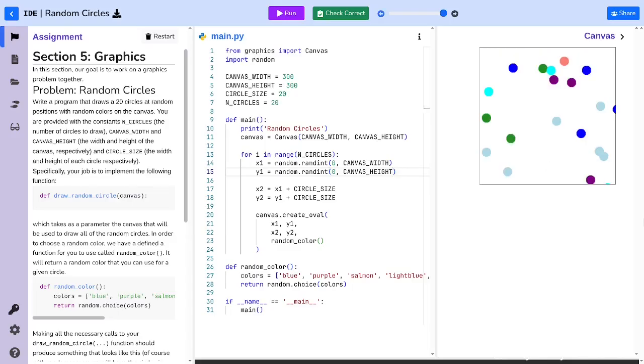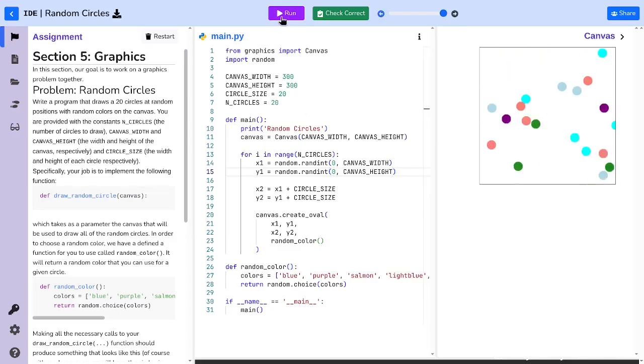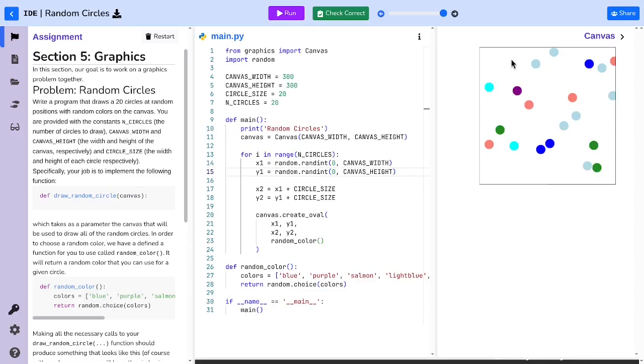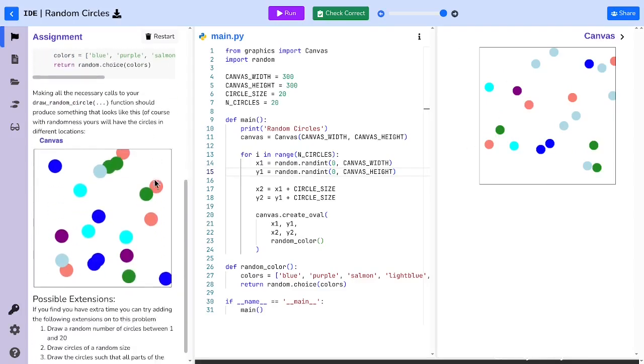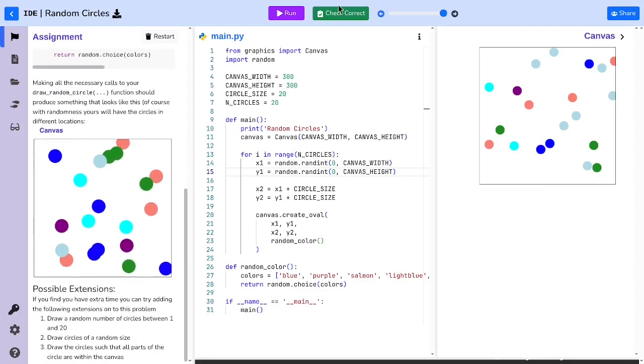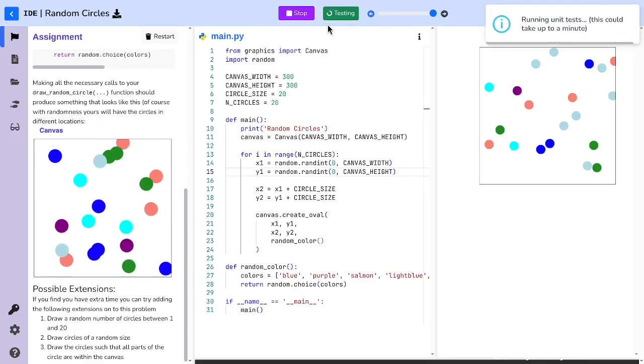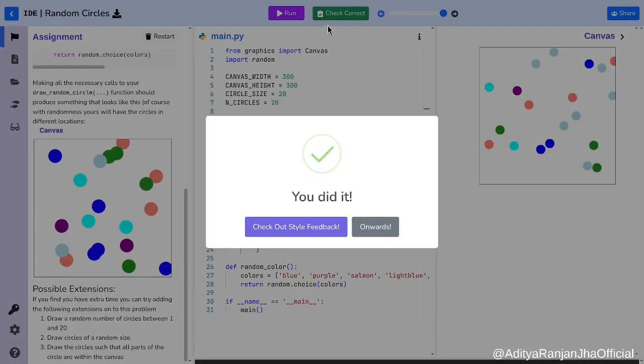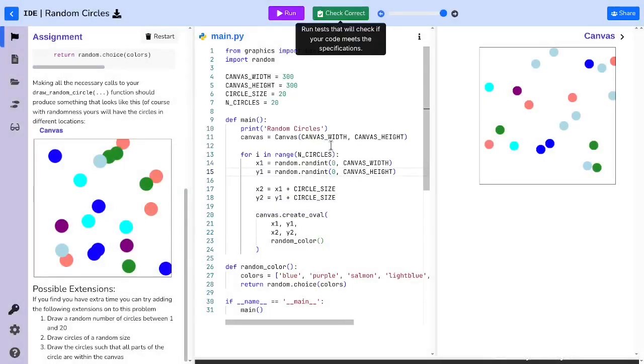And we are able to create 20 circles. Now, this is what it wanted. So we can say we have done it and check for the correctness. And we did it. If you don't understand what we did, well, you should have followed all the problems, but I'm trying to explain it in very simple words.